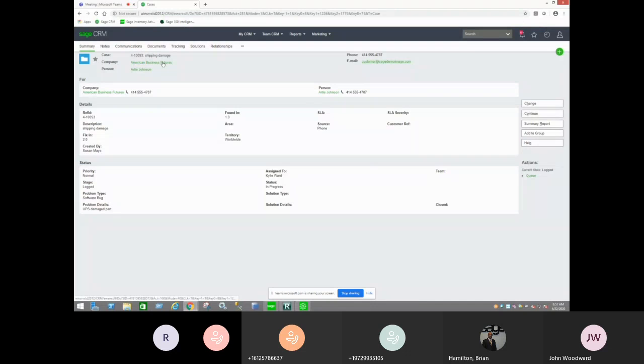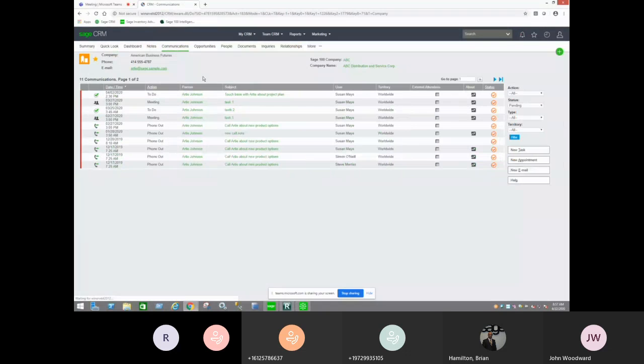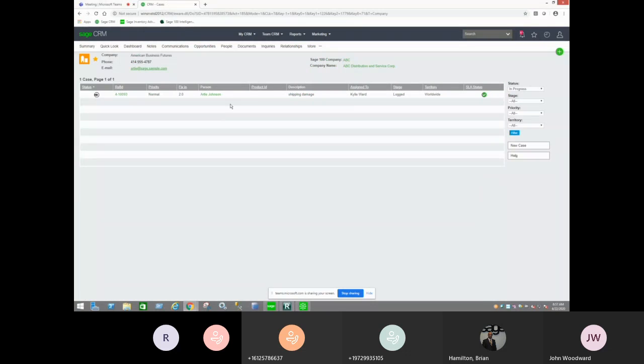So CRM gives me that high level view of, in this case, the most recent communications, opportunities or sales, and then cases. But notice that there's a tab for those things as well. If I go to communications, now I'm not looking at just the five most recent. I see the entire history of communications. The same thing for sales and even cases. I just have cases under the drop-down box in this case. So I can see the entire history.